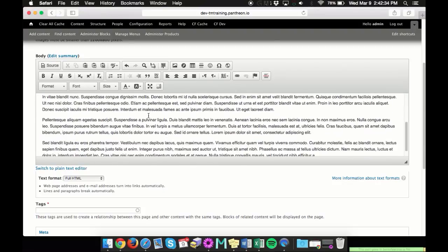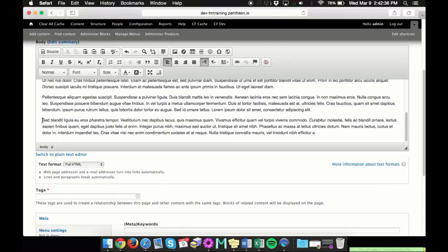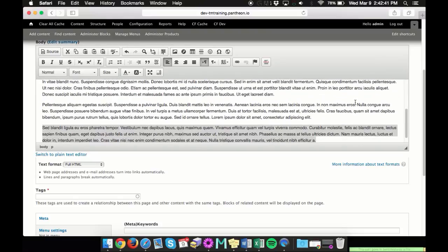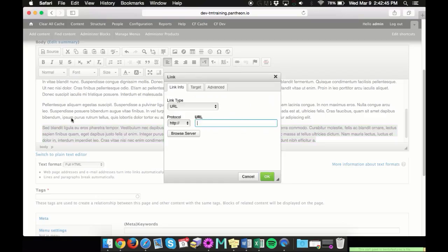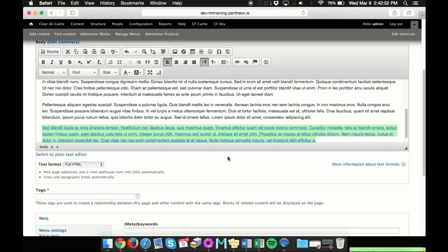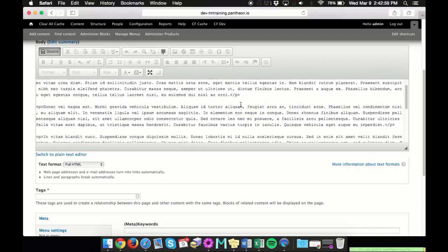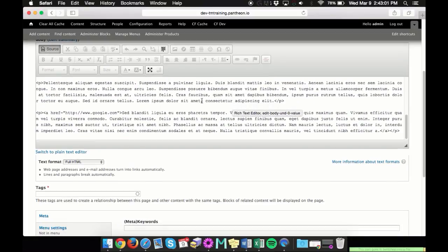Now, if I was to create, say, a link, let's take this whole bottom section and turn that into a link by using this button here, our link button. We're just going to link that to google.com. Click OK. It turns blue, indicating that it's a link. And now, if we go into the source and scroll down, you can see that we've got some other little bits of code in here.